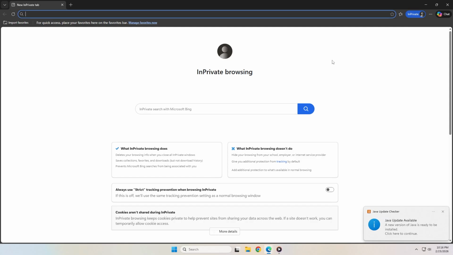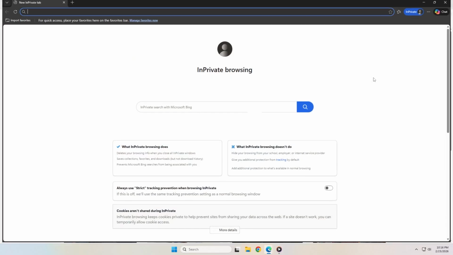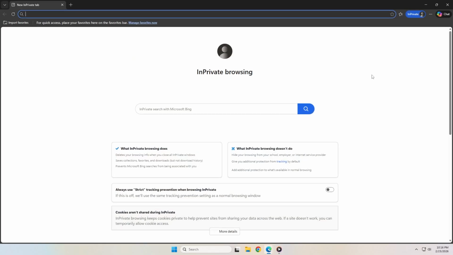Now for the faster way. You don't even need to click the menu. Just press Ctrl plus Shift plus N on your keyboard. That stands for New. Boom. It instantly opens an InPrivate window. Memorize that shortcut. It's a huge time saver.